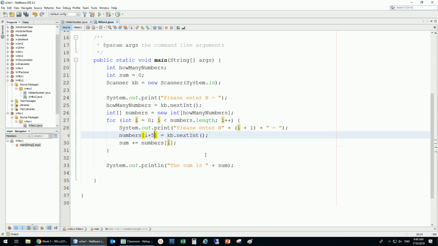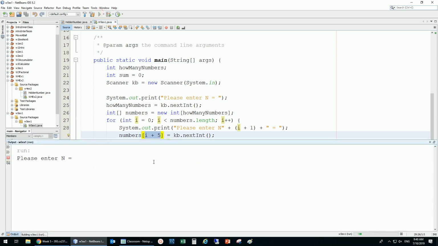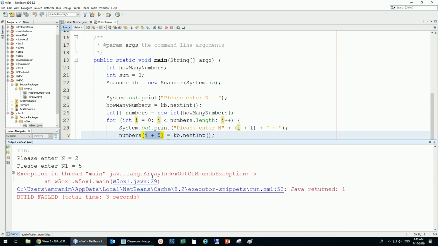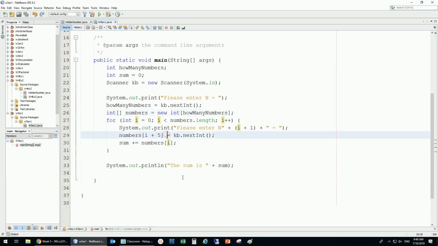When I tried maybe to put, okay, let's do something like this, I plus 5. I know that this is not going to be any correct index, because I'm going to try and see if I put the size of 2. Now as long as I press 5, it gives me an array index out of bound exception, and there's something after that. This is the message.